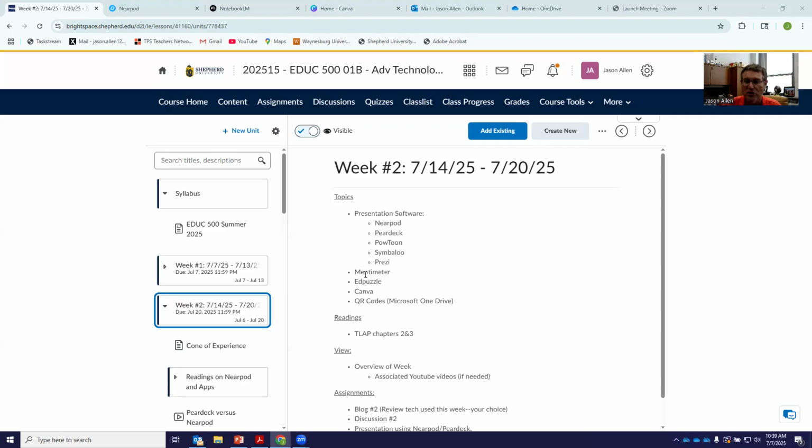I have this in here. You can also use Metameter. That's one that's becoming very popular, and I almost made it a separate assignment, but I decided to keep it in presentation software. I'm going to update this because of one thing. We're also going to look at Edpuzzle. I have a feeling post-pandemic, most people have probably messed around with Edpuzzle.